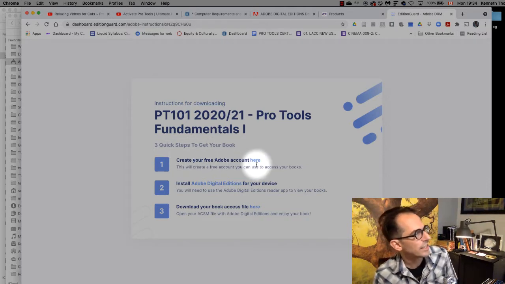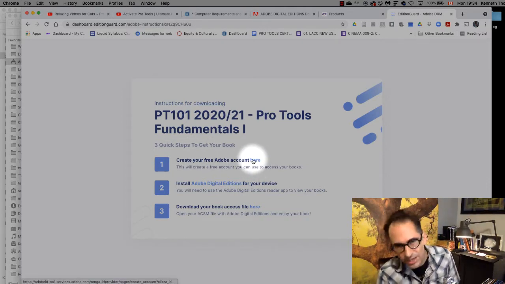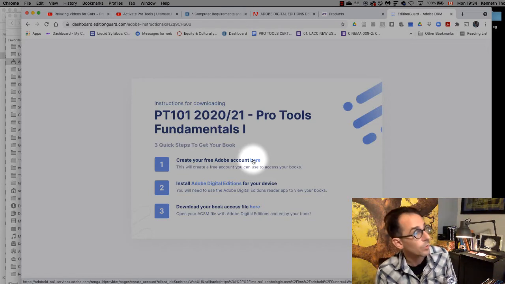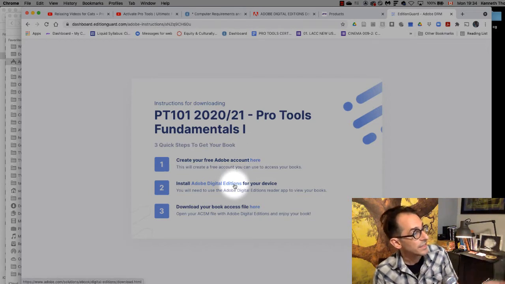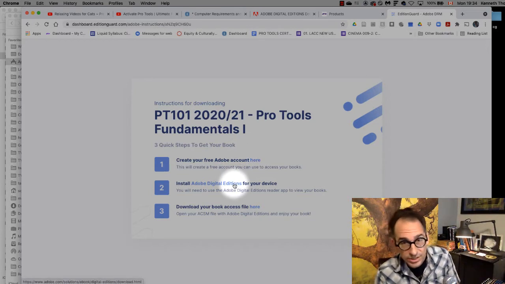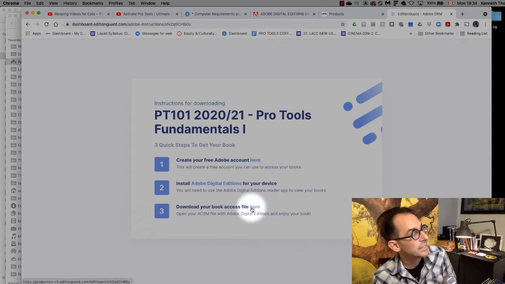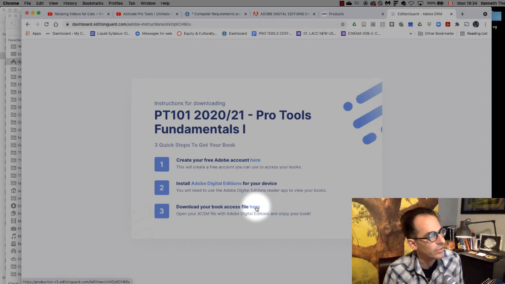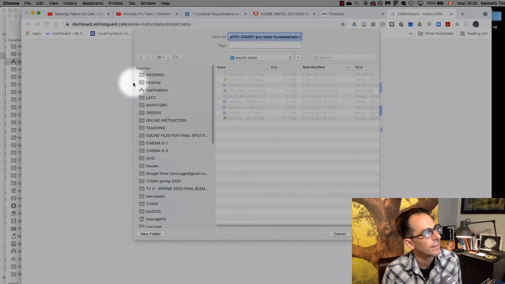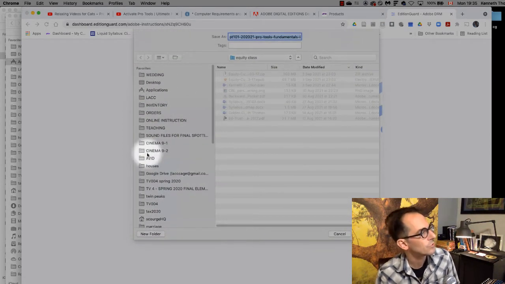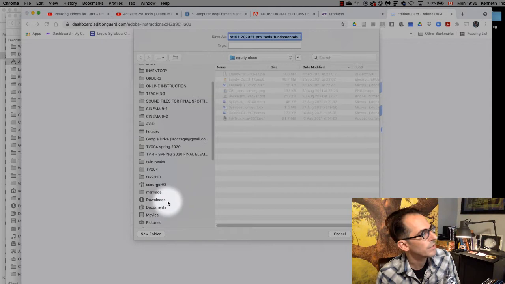So it's asking you to create your free Adobe account here. If you haven't done it already, this is where you do it. Then it tells you to install Adobe Digital Editions. If you haven't done it already, this is where you do it, but hopefully you have. So you could just skip to step 3, download your book access file here. And I'm just going to throw this into my downloads folder.